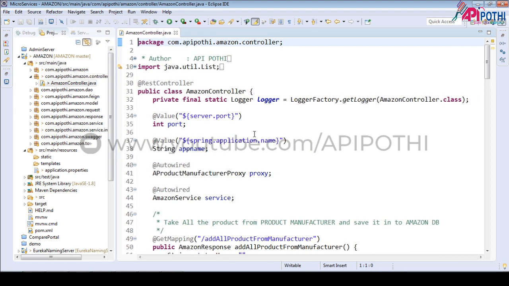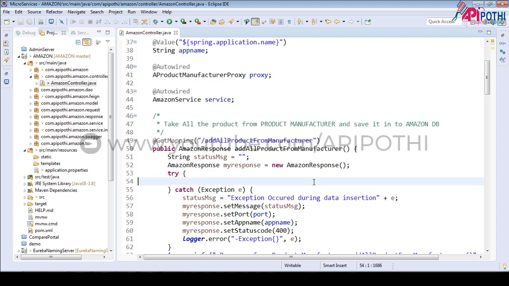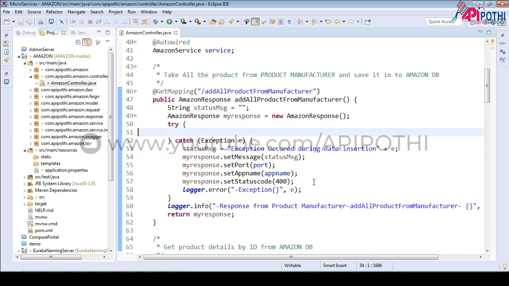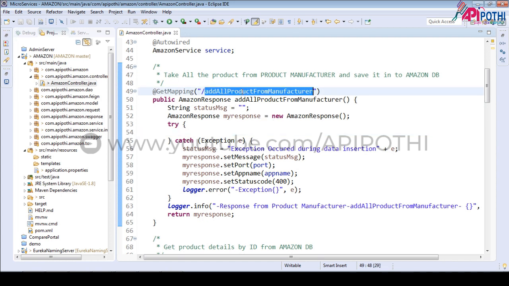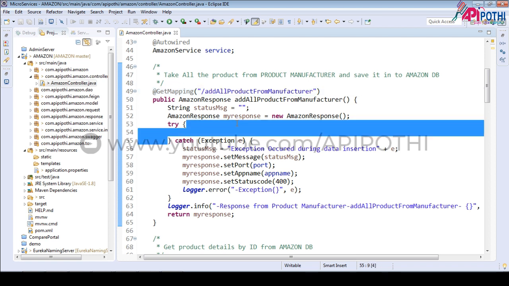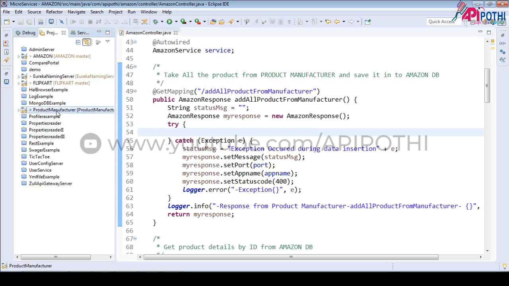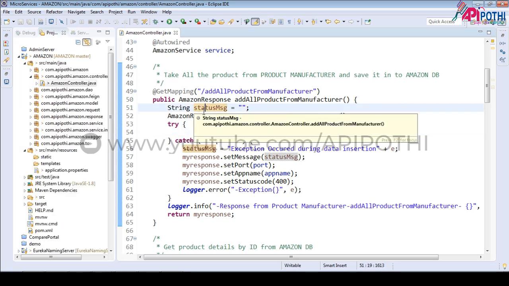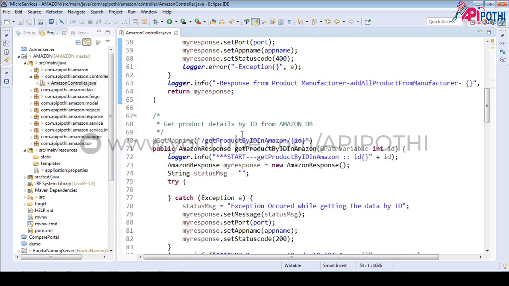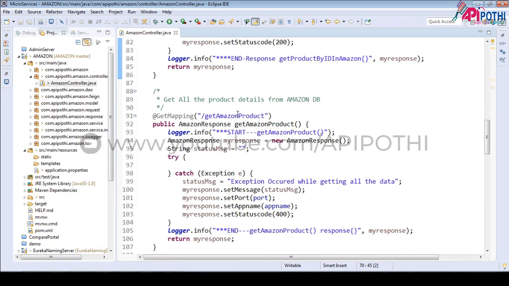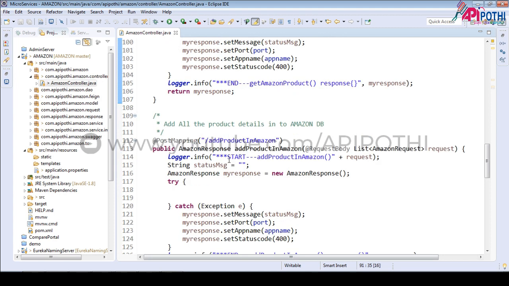Inside the controller, I have already written a few sample code, and here we will have some set of services like add all products from product manufacturer. This is basically going to have a Feign client call, so that we will call the product manufacturer and save all the product details inside the Amazon. And this is the product by ID. Once we save, then we need to fetch the product details by ID. This is get all products. This is the add product.